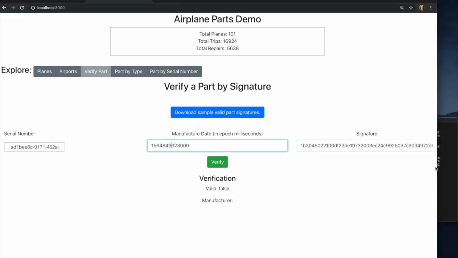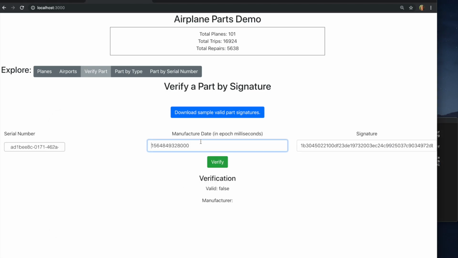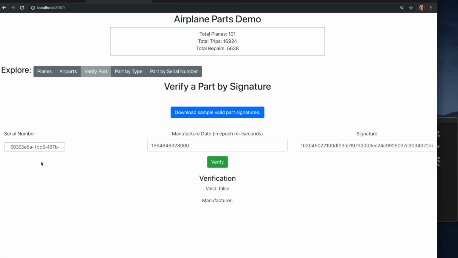And let me just copy this instead. You can play around with this. But like I said, this is all stubbed out for now for this little demo. But if we press verify, you can see valid, true, and the manufacturer is Boeing.